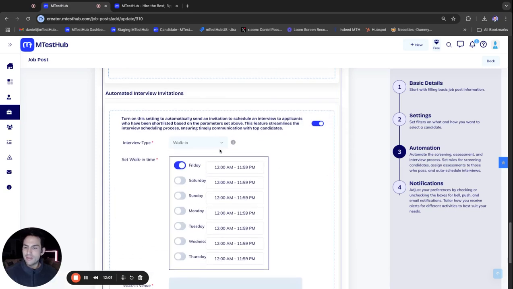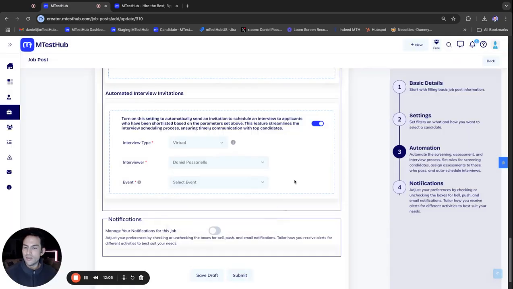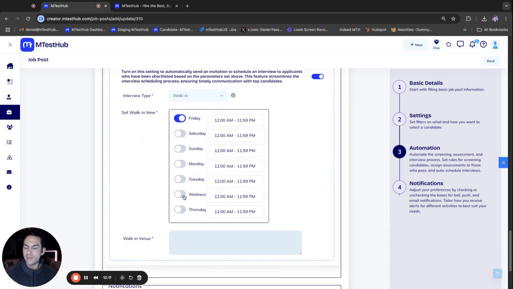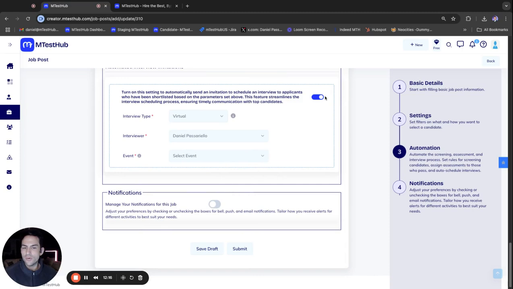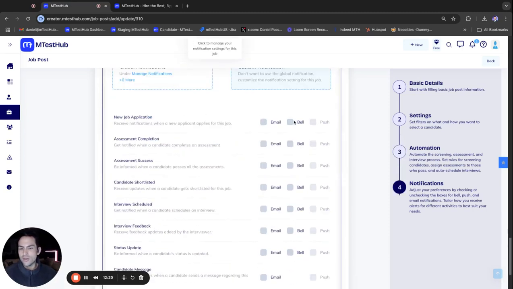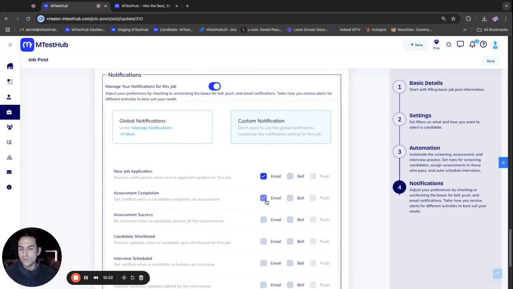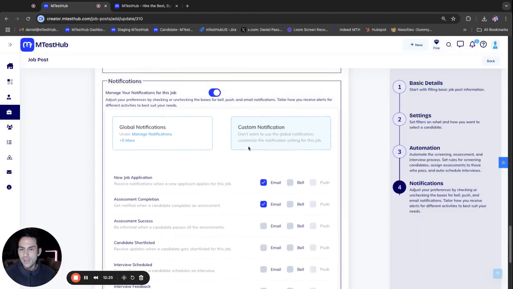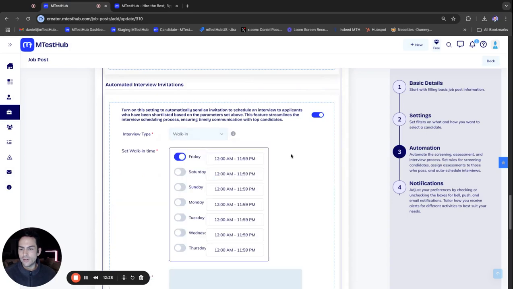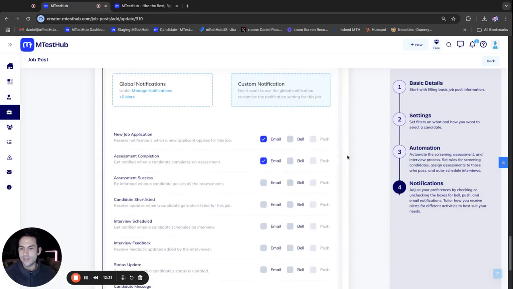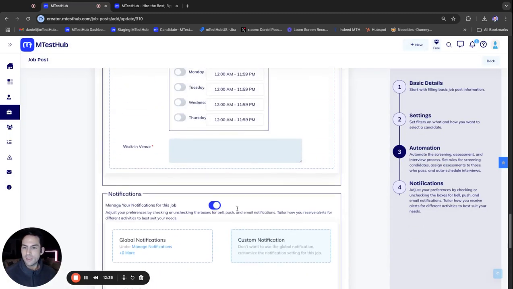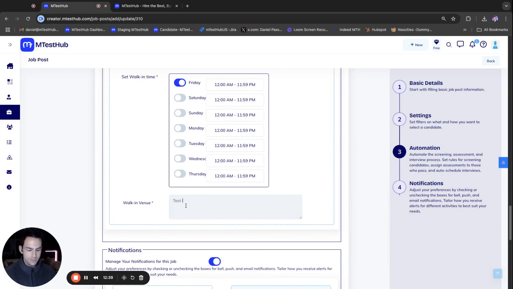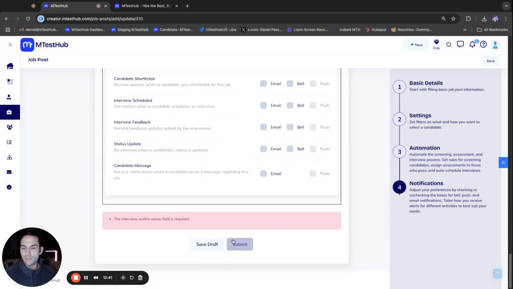Then we could also automate the interviews. We can select an automated virtual interview or a walk-in interview and set the date that we want them to walk in, and they can choose the time slots in the virtual interview. So basically, all these automations and notifications that you would like to set up are totally customizable and up to you. I don't have the virtual integration set up with this test profile, so I'll go ahead and leave that as a walk-in. And let me go ahead and test location, complete it.